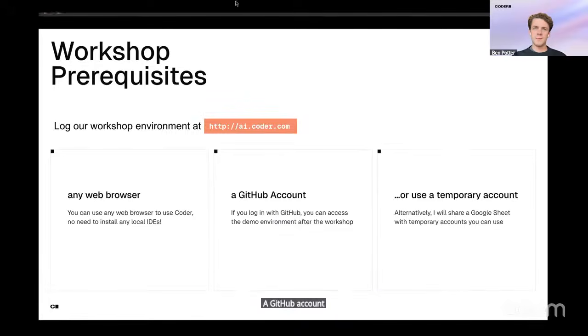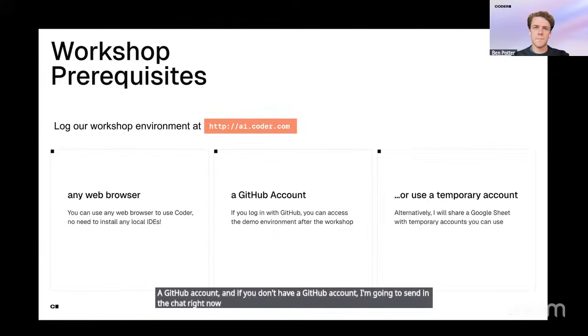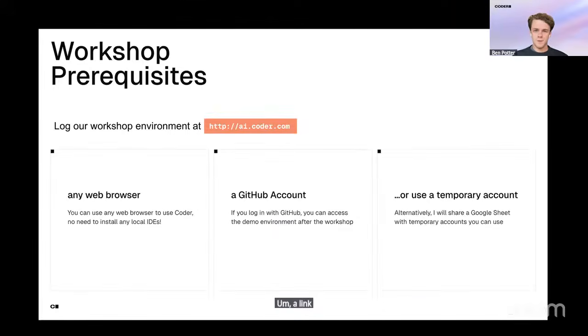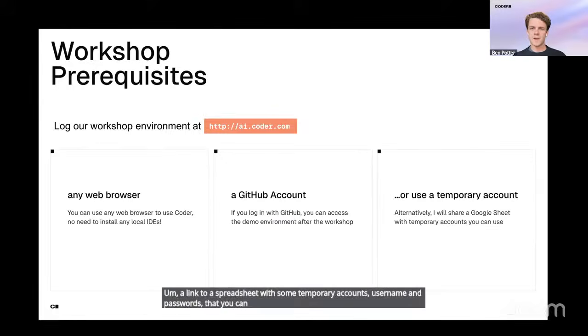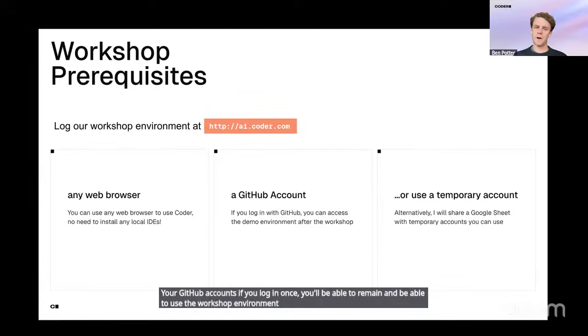And if you don't have a GitHub account, I'm going to send in the chat right now a link to a spreadsheet with some temporary accounts, username and passwords that you can use to log into the environment. Some people may not have GitHub or want to authenticate using GitHub into this platform. By all means, totally fine. The temporary accounts will be shut off after the workshop. Your GitHub accounts, if you log in once, you'll be able to remain and be able to use a workshop environment after the fact as well.